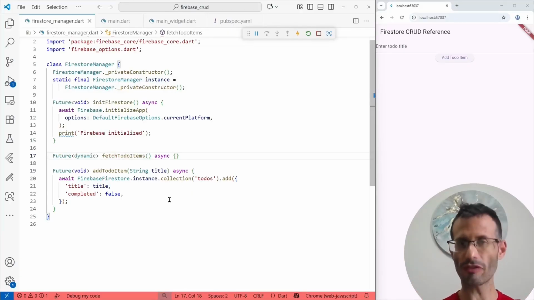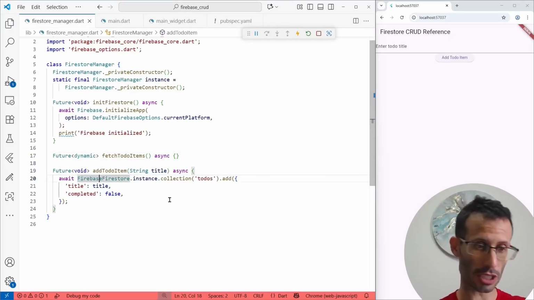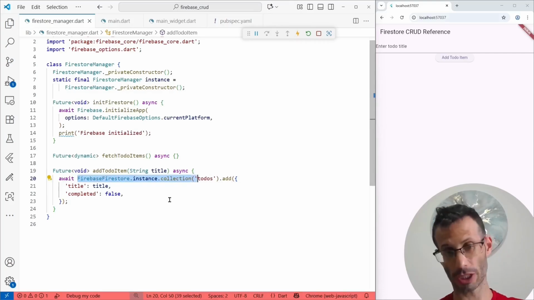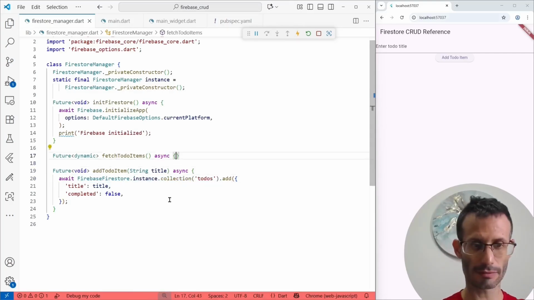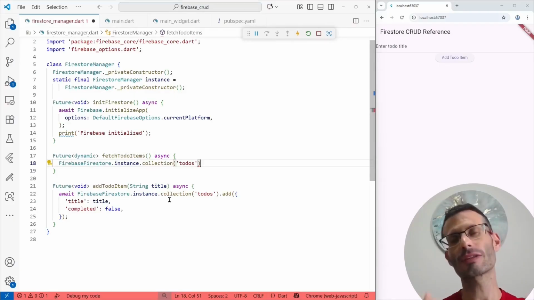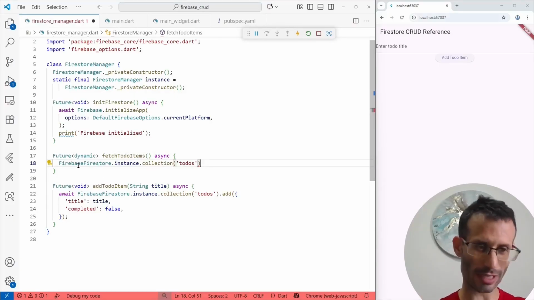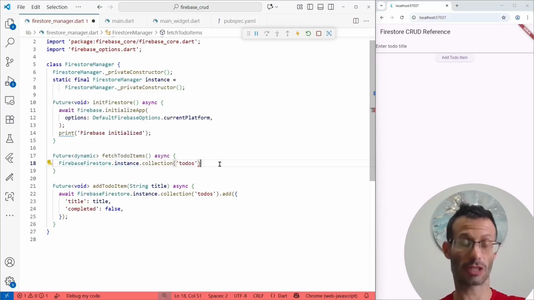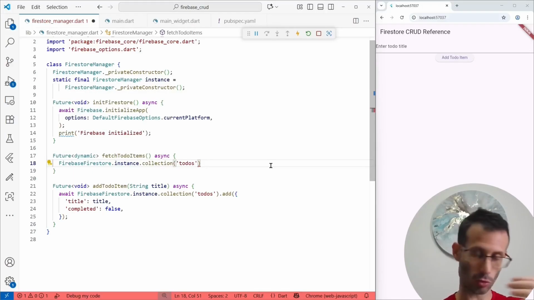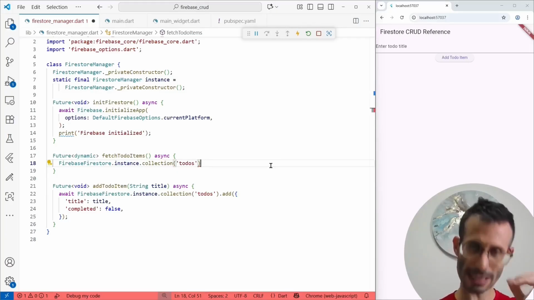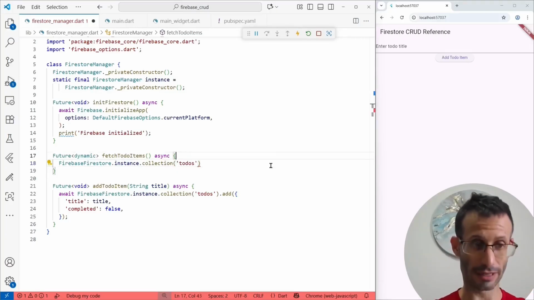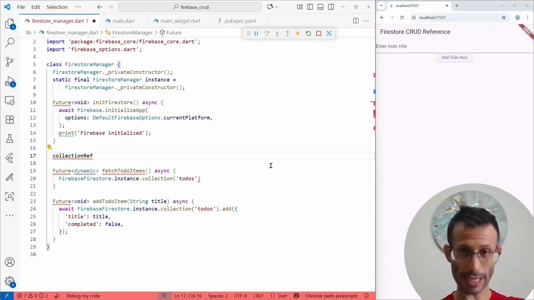So we want to retrieve all of the documents from our collection. So once again, I can access my collection the same way we did it before, using Firebase.instance.collection. So I can paste it here. But actually, I prefer not to do it this way, because this is quite long, right? I want to only define this collection reference once and to use it wherever I need. So let's define our collection reference here. And its type is going to be collection reference.